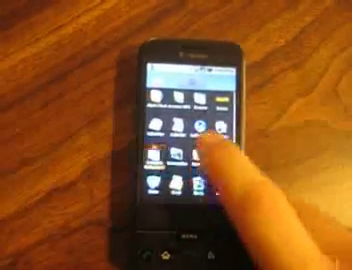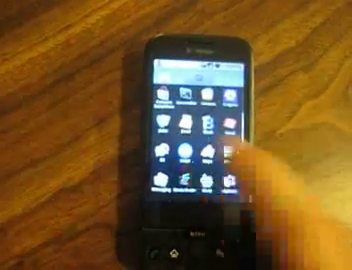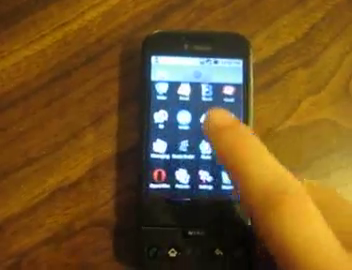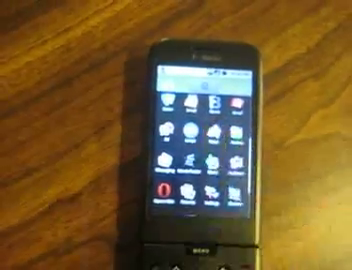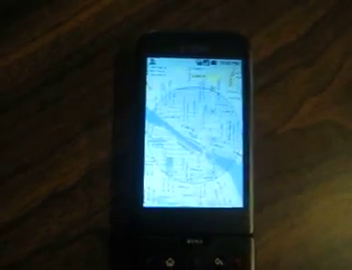And a Craigslist application, because who can live without Craigslist. Facebook Looped is pretty cool. The Maps program comes coupled with the phone, and this will end up being a lifesaver.